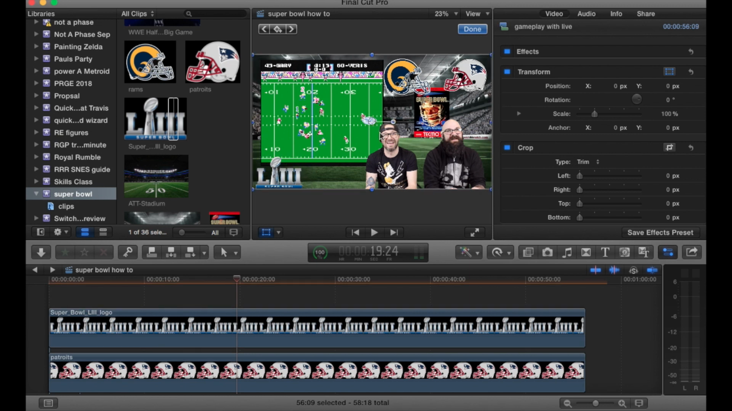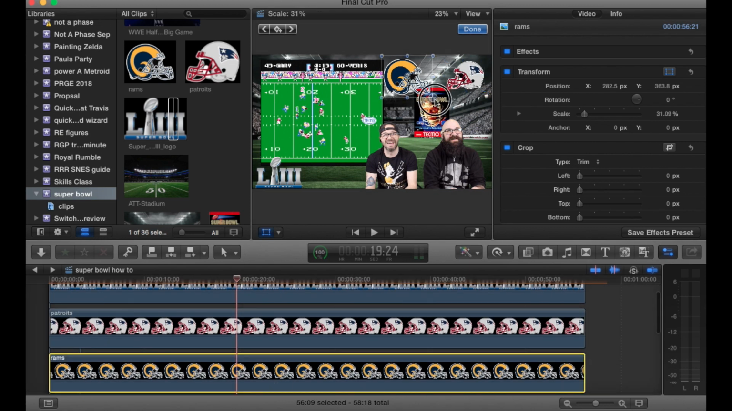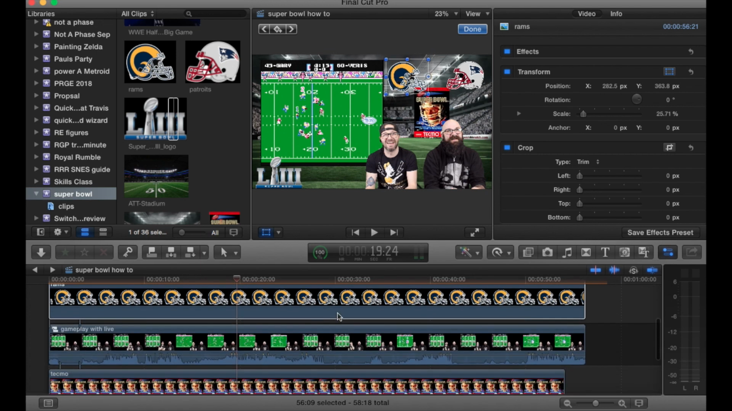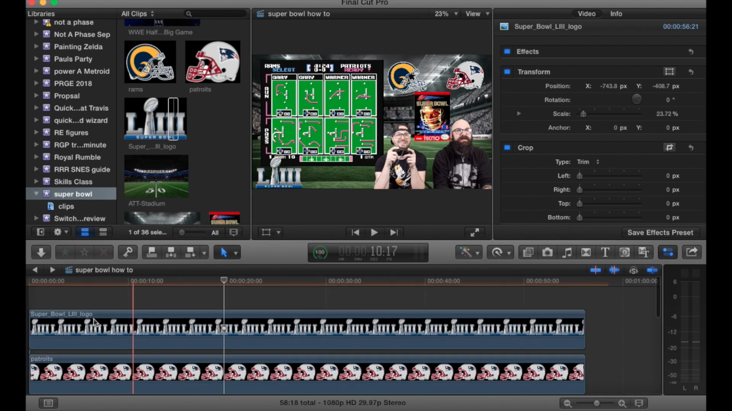And then again, on the sides, maybe make the helmets a little bit smaller. This way the box art is not getting covered. Like that, and then maybe just adjust where the box art is. And there it is. It's pretty simple.